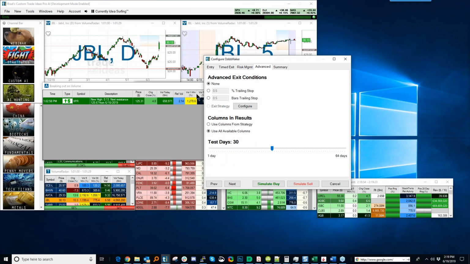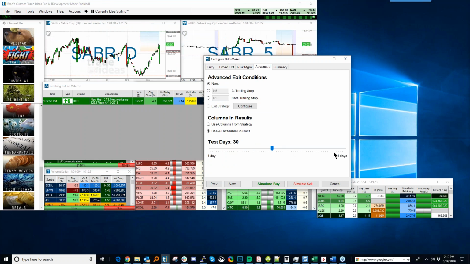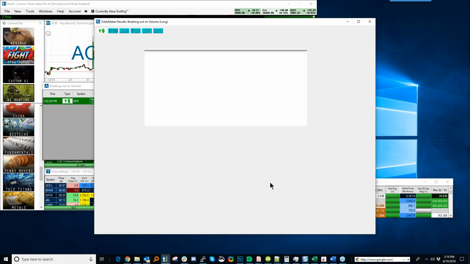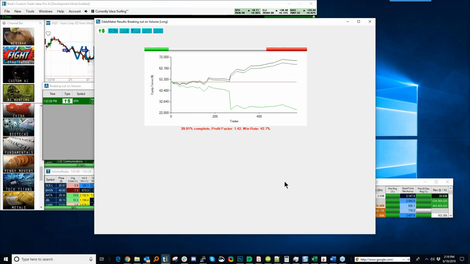And the advanced here, I could do some advanced exits, but in this case, we're just going to say how long do I want to test this, how many days back. These are trading days, so 30 trading days is like a month and a half. For the purpose of the demo, let's keep it a little short like that, and then let's simulate the buy. And it's going to go through every combination.